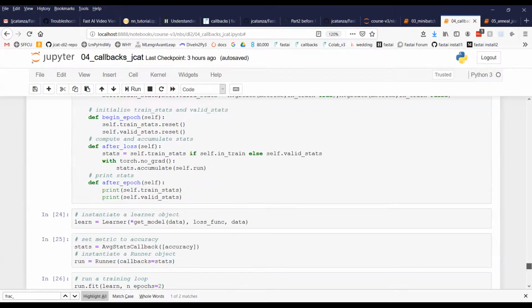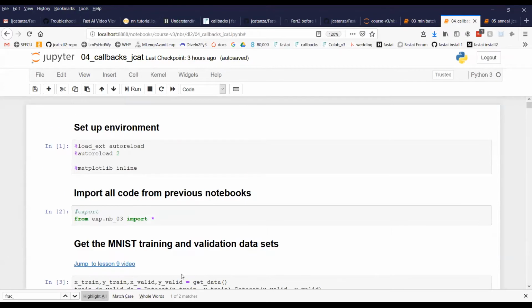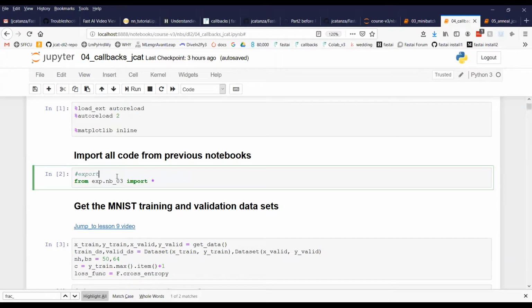So let's just go through this. It's going to be a little bit painstaking, and hopefully we can get through it all in the next 45 minutes or so. First things first, we set up the environment, which is always done at the beginning. We import the code. By importing notebook 03, we're importing everything that's been built up until now, so we have access to all the functions and classes.